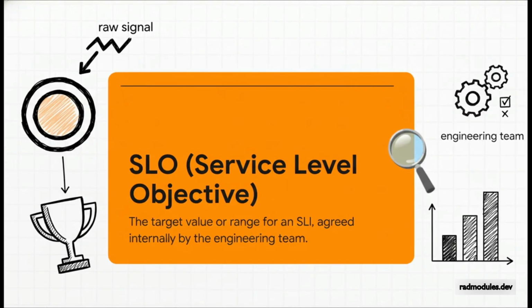But a raw number by itself isn't super helpful. You need a target to aim for. And that's your SLO, the service level objective. This is the goal your team sets internally for that SLI. So, for example, your team might sit down and agree, hey, we want 99.9% of all our API requests to be successful over the next 30 days. That's your internal promise for what good enough actually looks like.